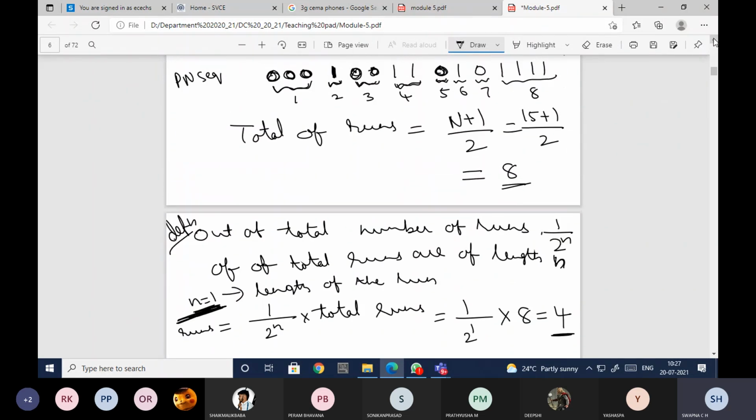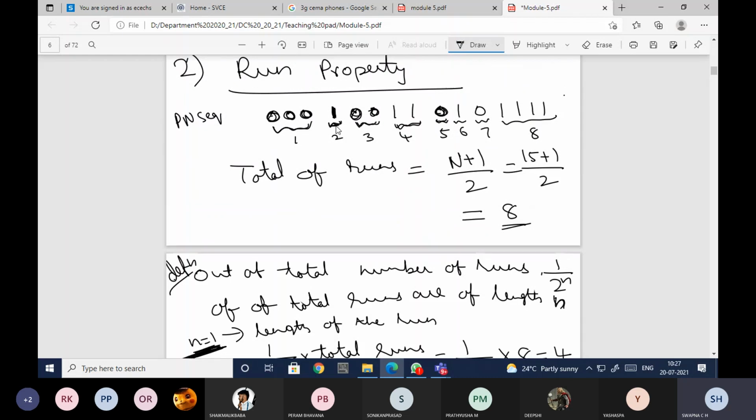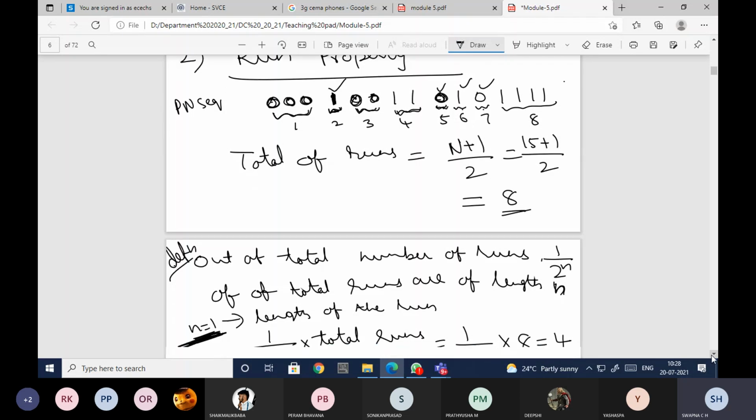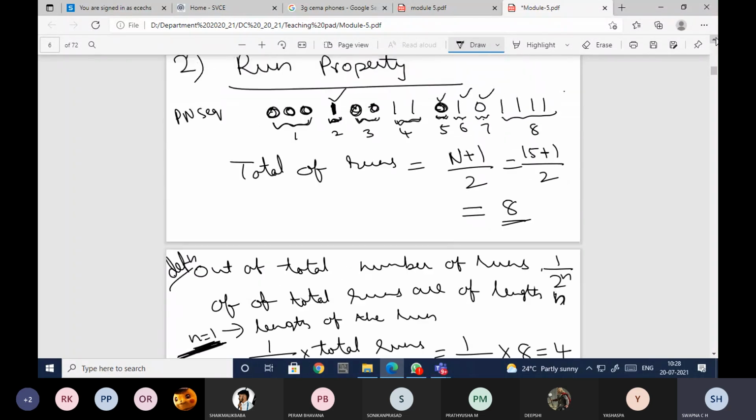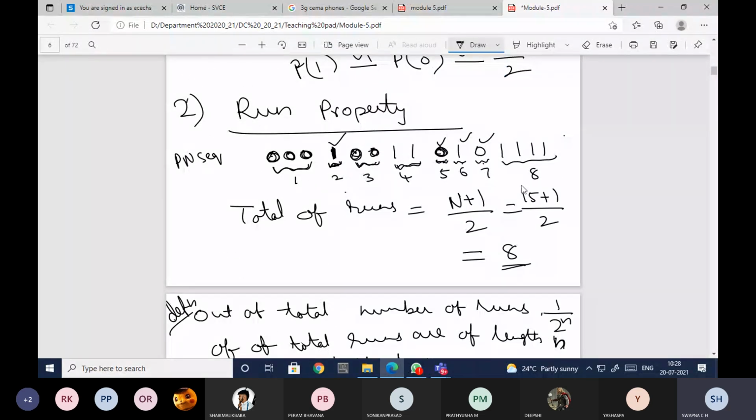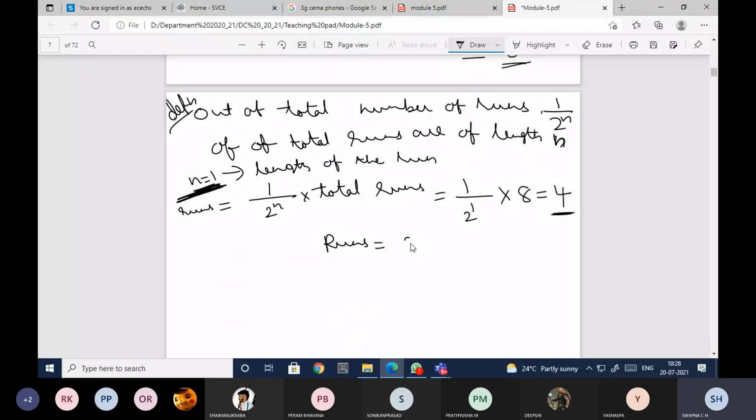Let us just find out. Here this is the first run with length 1, 2, 3, 4. I have got 4 runs with a single bit in it, which means the length of the run is 1. So what are those runs? They are 2, 5, 6, 7. So these are the runs of the pseudo noise sequence that is generated with the length of the run to be 1.